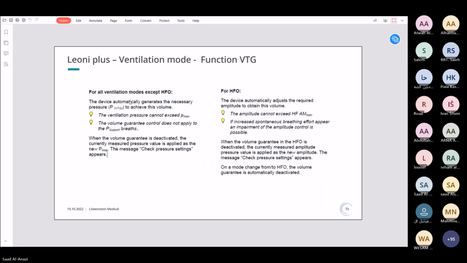So here we have functions of the VG. As you know, for the high frequency, you can add the VG. That means you have high frequency plus VG, or you can have pure high frequency without the VG. It depends on the patient situations or conditions.